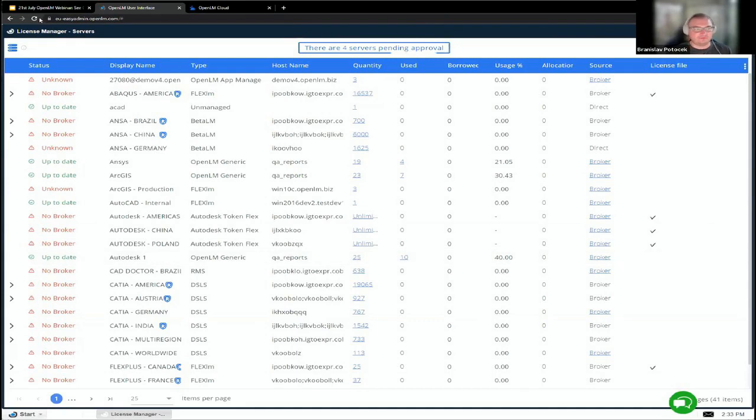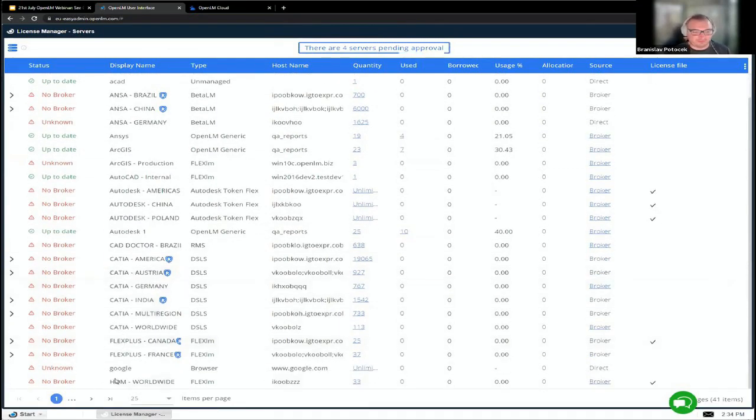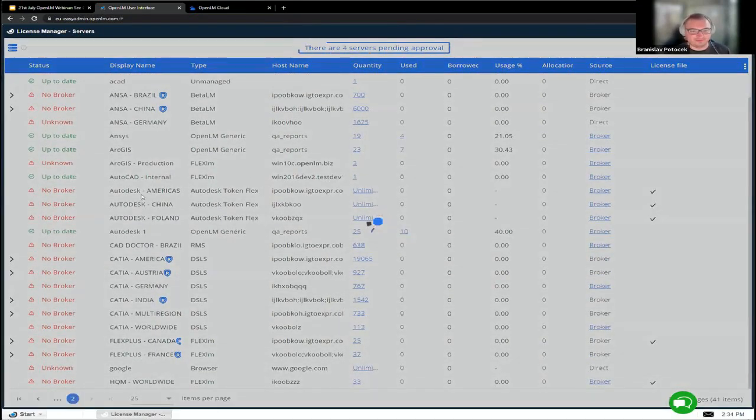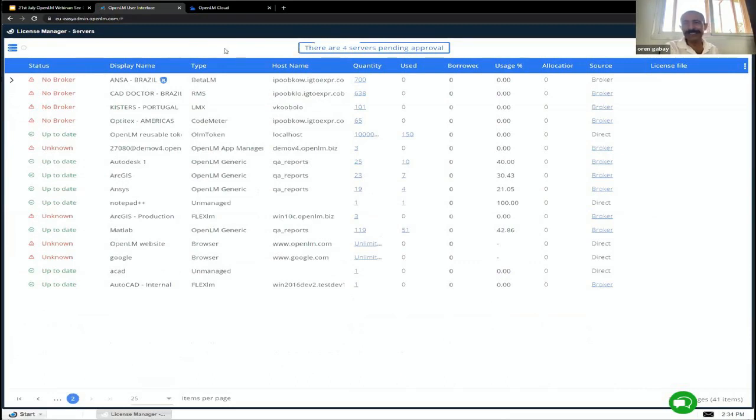This first screen, as you can see, is called License Manager Servers. This is our interface to showcase all the configured license managers that you have in OpenLM. As you can see in here, we have some key players in the engineering field, for example ANSA, ArcGIS, AutoCAD, CATIA, FlexPlus. I'm sorry, I'm going to jump to another page. Maybe a comment: historically, it was always a license manager. Now it's a lot more than that. So it's applications. Yes, we are talking about applications.